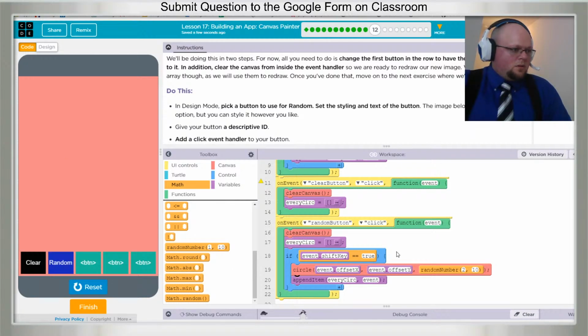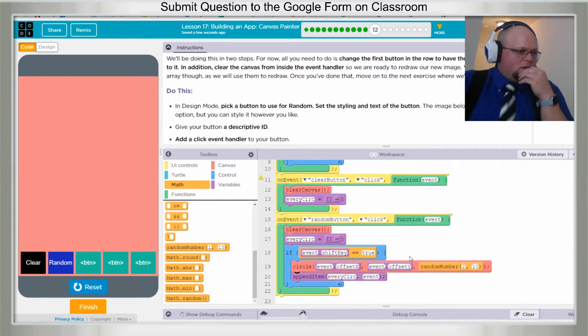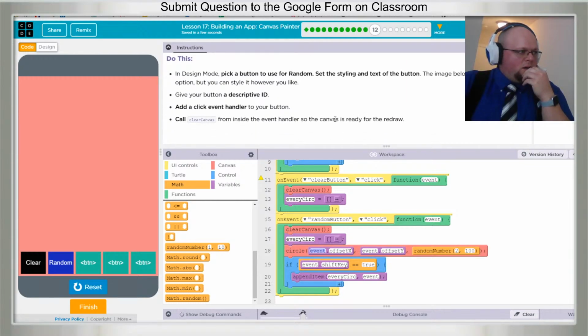Random button. Set. Let's make this a bigger range. Oh, it's not on event random button click. On event random button click. Let's set. Add a click event handler to your button.